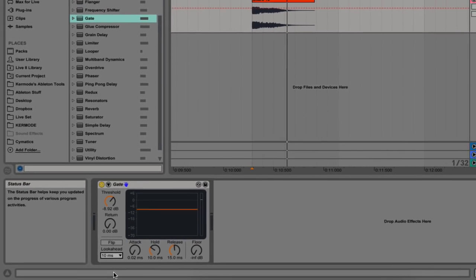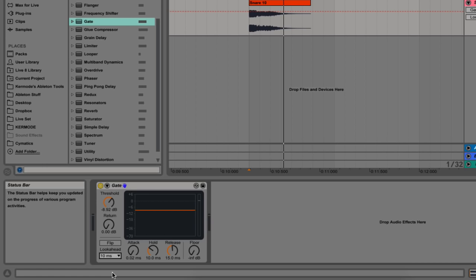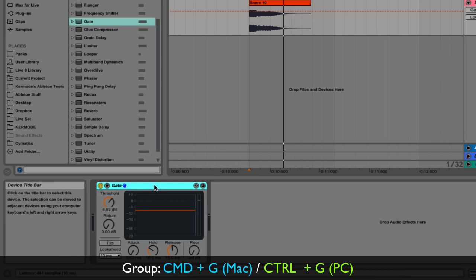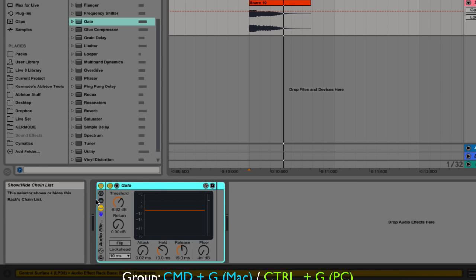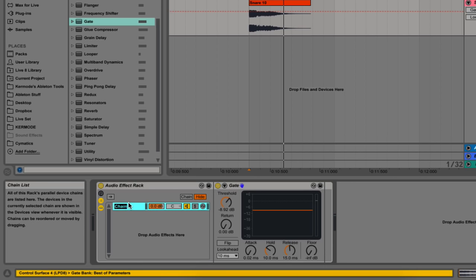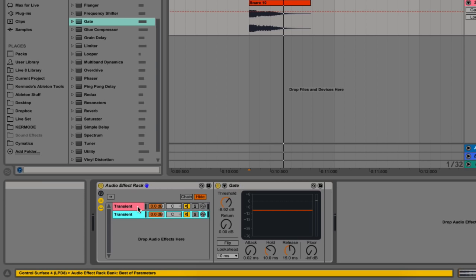Now that I'm happy with that, what we want to do is group the gate and call this the transient. Next, we're going to want to duplicate this and call this one the body. Now this is where all the fun begins.